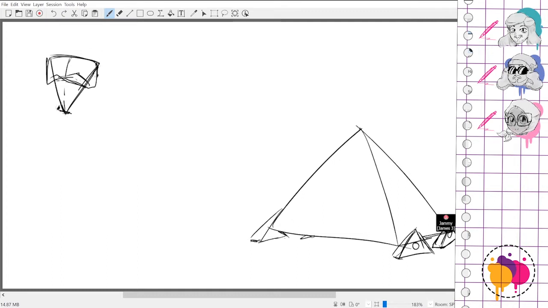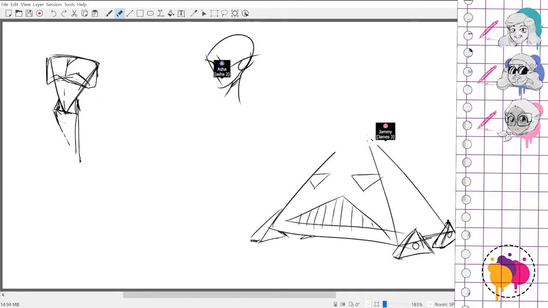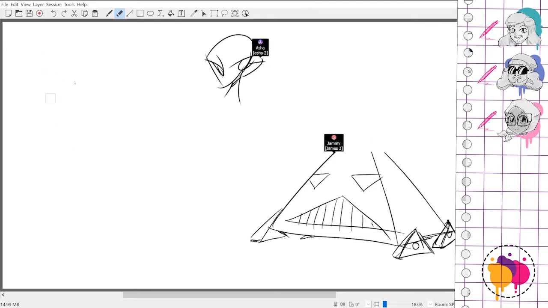This is where the challenge begins for me, because I always draw round characters. Oh yeah, that's true. Ooh, that looks awesome, Asha. Thank you. Oh, you drew a robot already, James. I feel like triangles are James' zone.